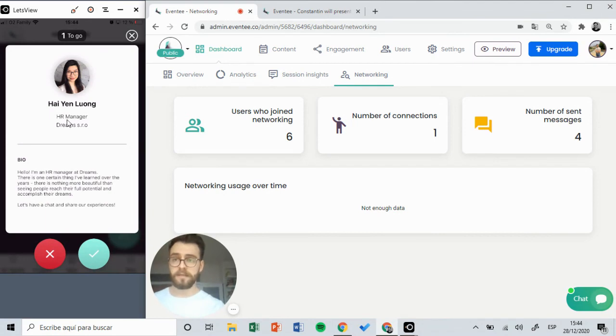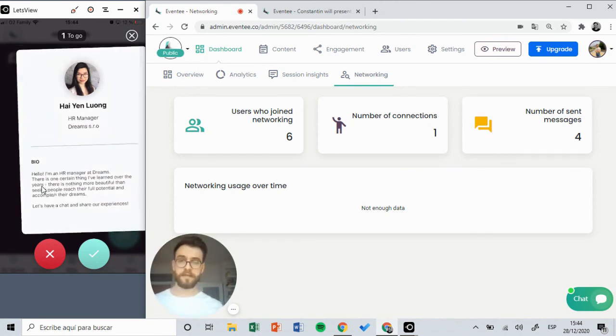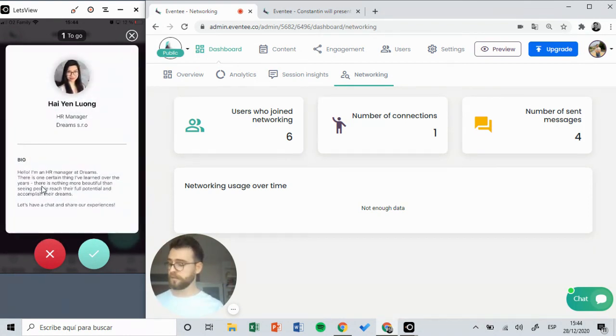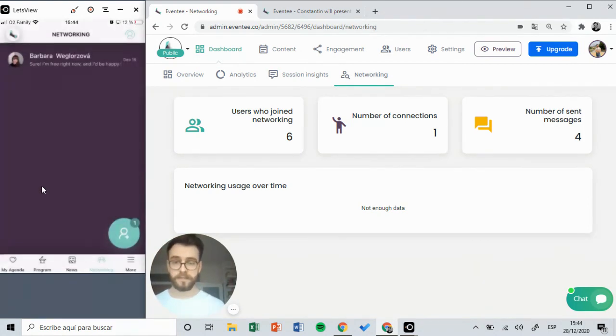So I see, hey, this is Hey Yen Long. He's an HR manager in this company and this is the description about her. Am I interested in meeting this person? Okay, I slide right. I am not interested in meeting this person. I slide left. And that's it. And I do that with all of the profiles or users that join the networking. Now, that is step one.